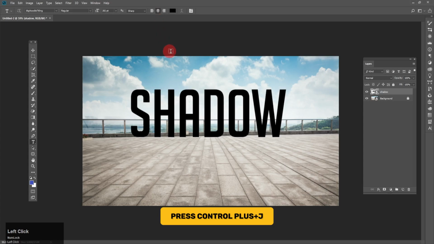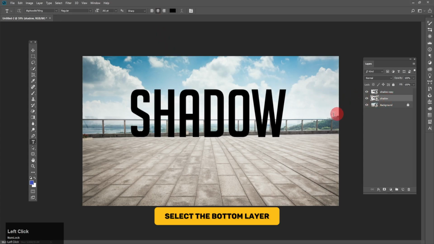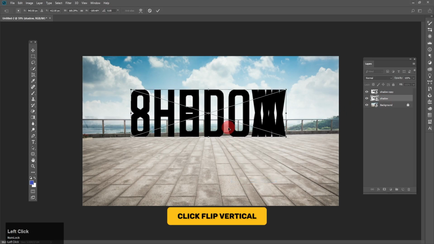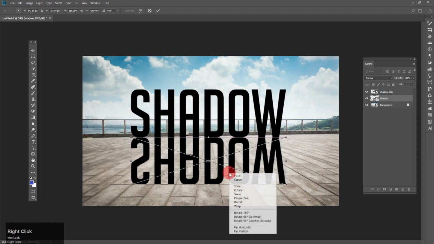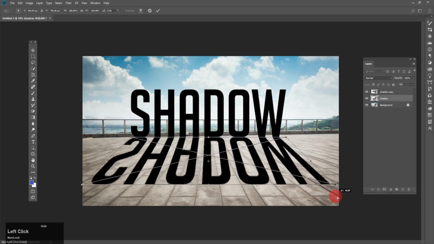Press Ctrl plus J to duplicate this layer. Select the bottom layer, press Ctrl plus T, right click, click flip vertical. Again right click, perspective, adjust this accordingly.